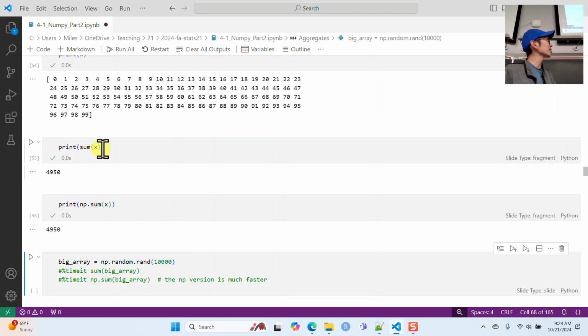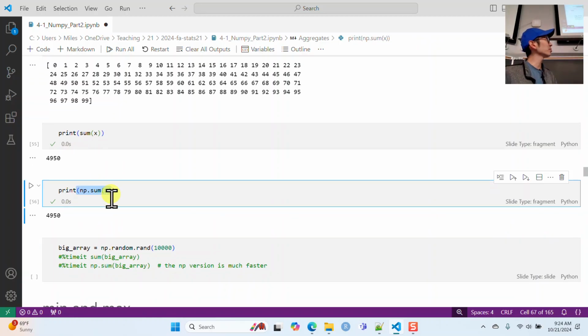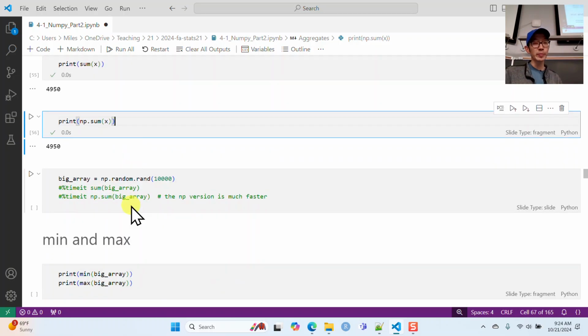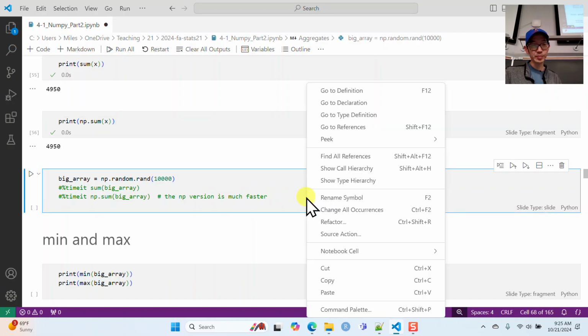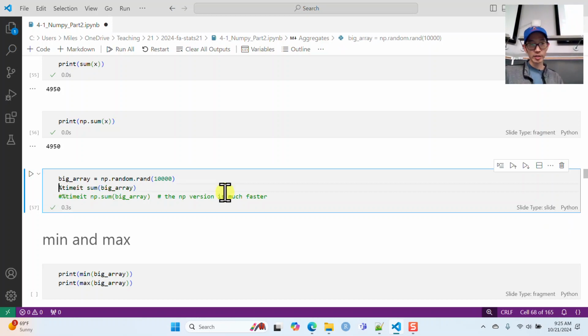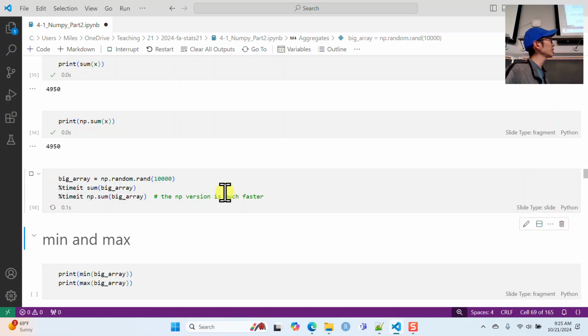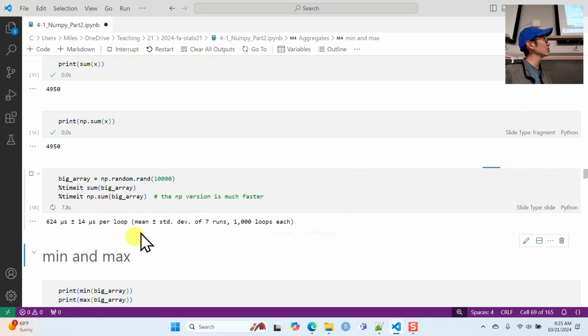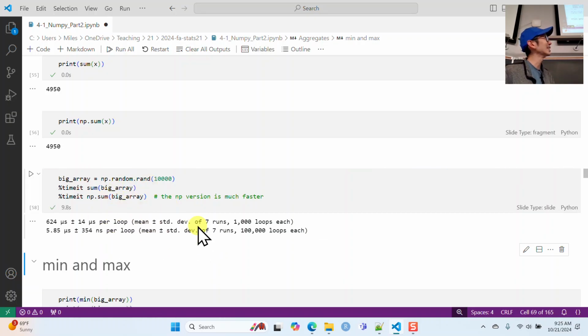So this is sum, and numpy.sum, you get the same result, but the numpy.sum is just much more efficient. So use numpy.sum rather than plain old sum. Oh, and did I run this? Let me see. I didn't run this. If you uncomment the %timeit, this will take a few seconds to run, because it repeats the thing.